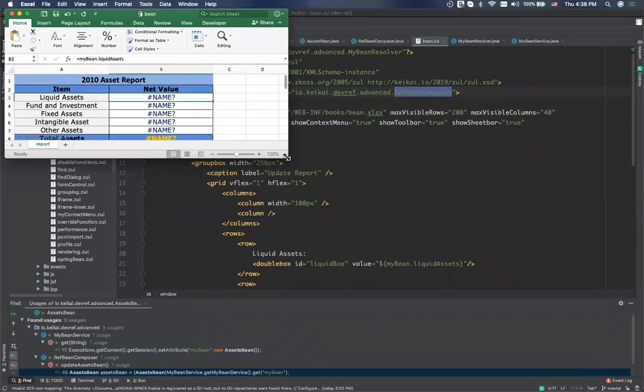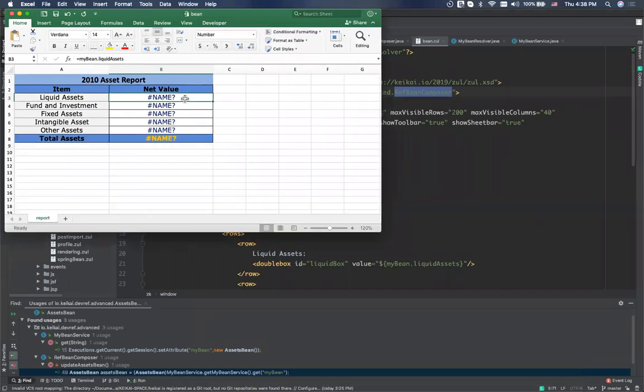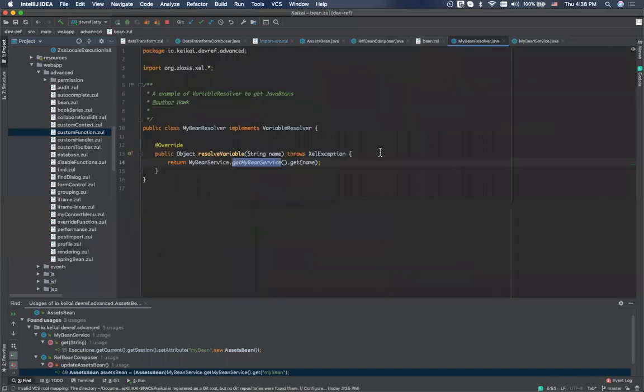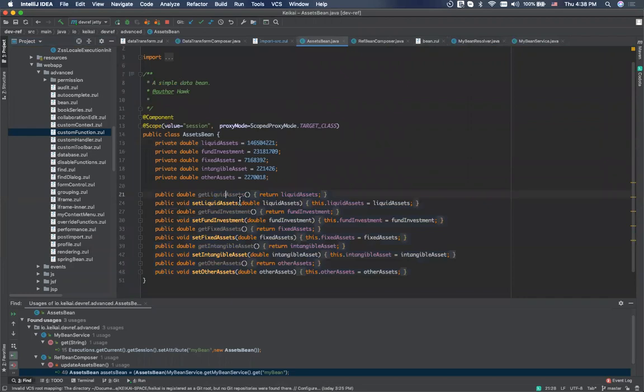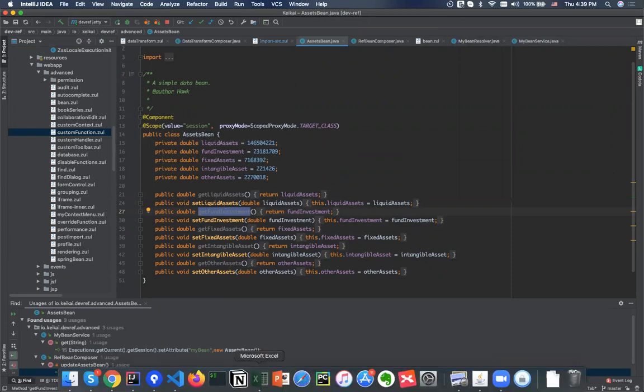Maybe I need to zoom in. Sure, this bean is meaningless in Excel. You can see the formula is myBean.liquidAssets, and myBean.fundInvestment. So there are getters for my investment, and you can see the assets, liquid assets or fund investment. Okay, so this is how you can access the Java bean directly. This only works in Keikai, and it does not work in Excel because Excel doesn't support this.